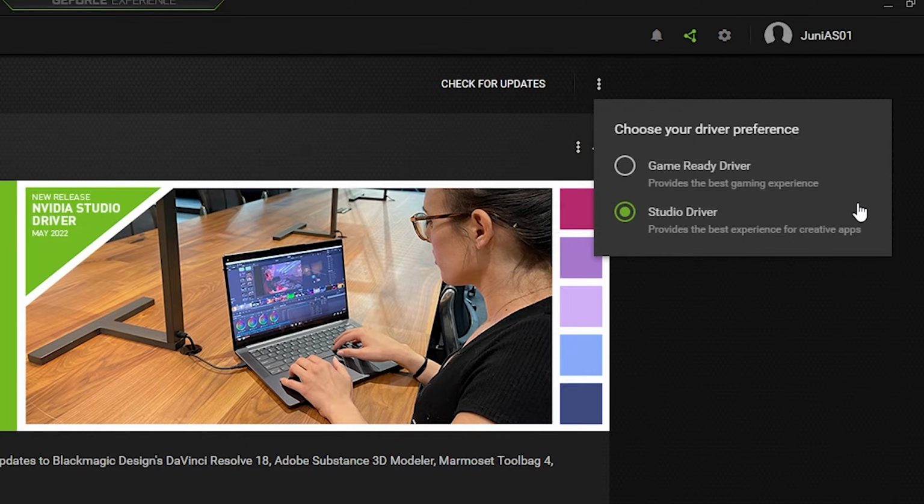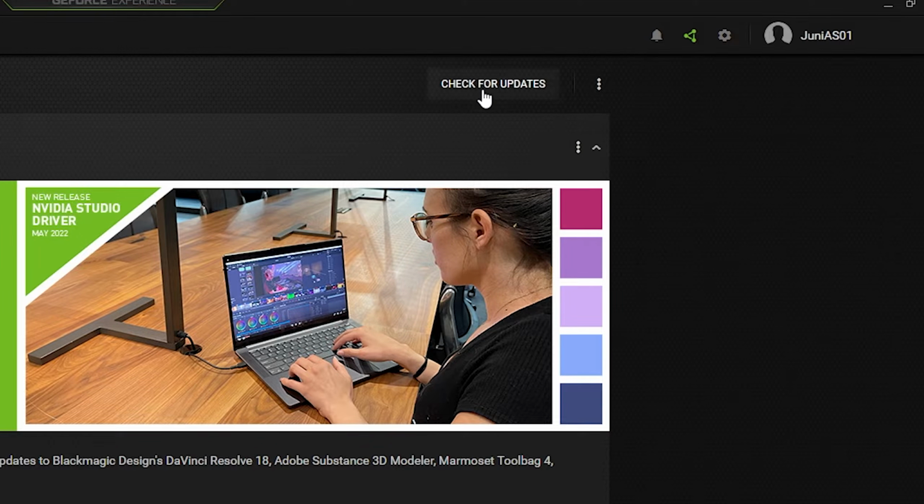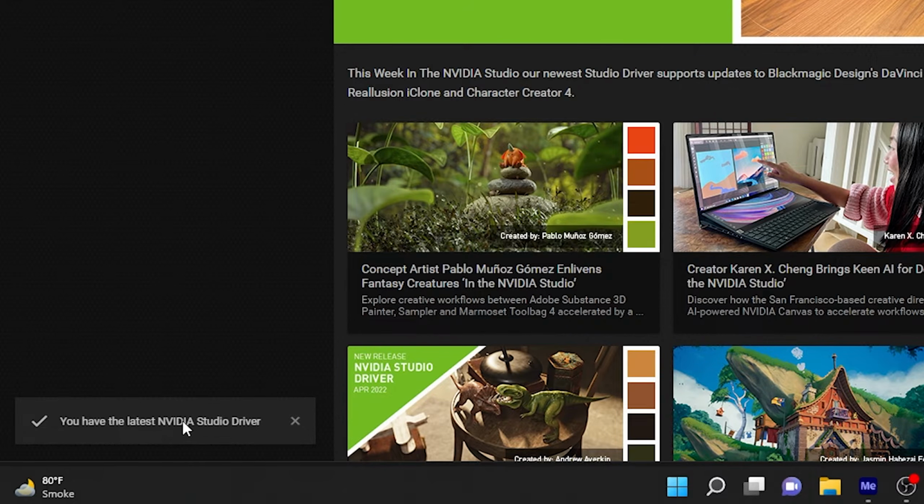If you are unable to see the GPU acceleration in the Adobe Media Encoder, or it is grayed out, it may be because of your outdated NVIDIA Studio driver or NVIDIA Game Ready driver. You can use either of these, but I recommend the Studio driver. Once you click on this, make sure you have the latest version. If you click the Check for Updates button, you will see the option that you have the latest NVIDIA Studio driver.